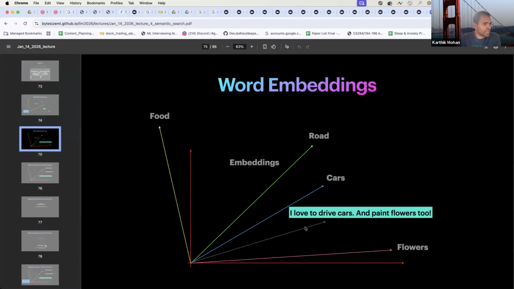So if I want to say, I love to drive cars and paint flowers too, which object is it close to? You'd say, okay, I see cars here, I see flowers here, so it should be close to cars and flowers, and maybe even road, but probably not food. So if I had an embedding for this sentence, that's right in the middle here, this gray line, that's close to cars and flowers. So that checks the box on this sentence embedding being close to the word embedding for cars and the word embedding for flowers.